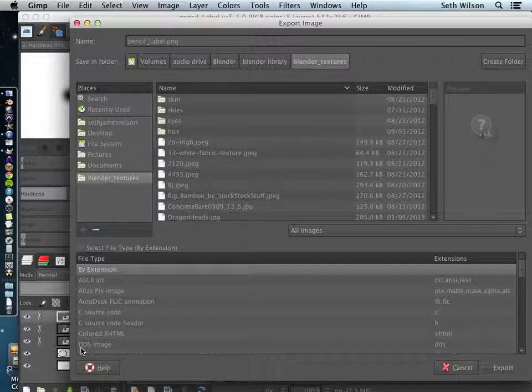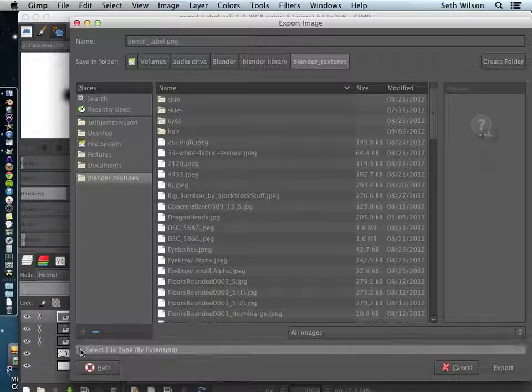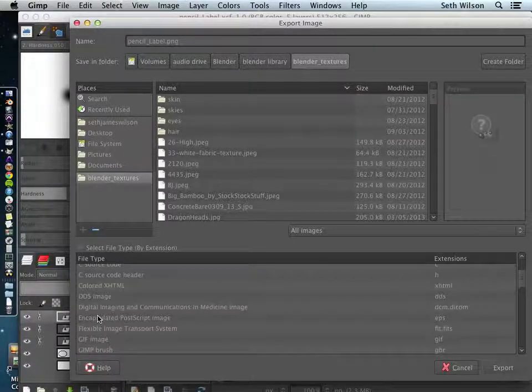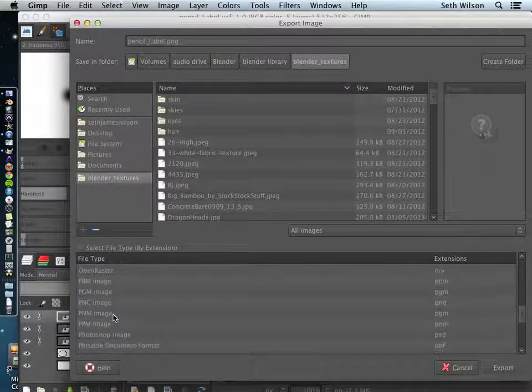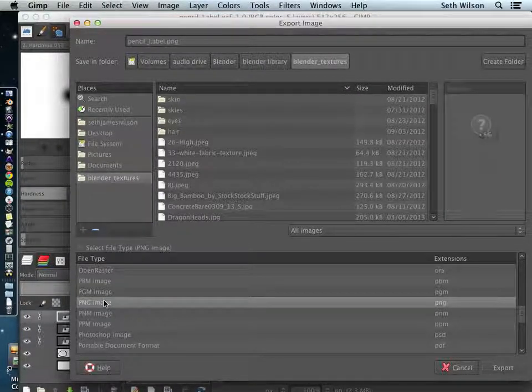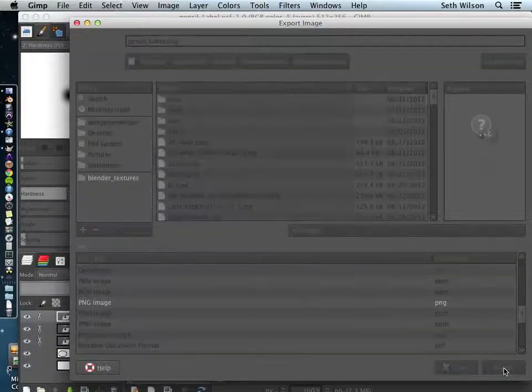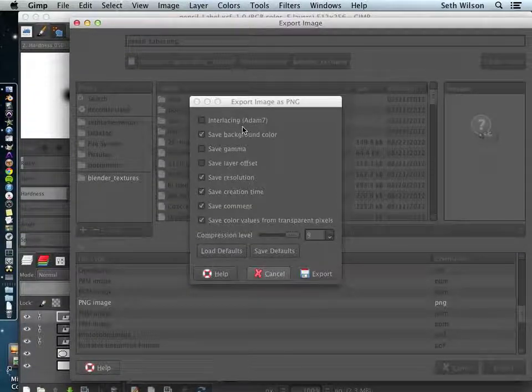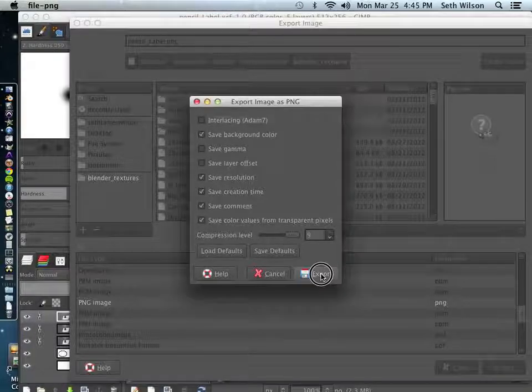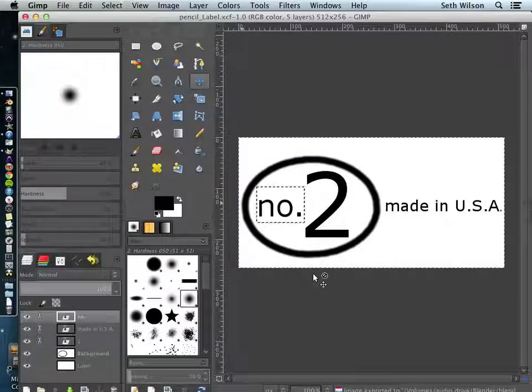Down here, if you open this little triangle right here, you can pick the file type, and you can scroll through all these different files. The one that I like to use for Blender is PNG. So I select the PNG, and just hit export. Interlacing, I don't know what that means. Save background color, we want to be white. This other stuff, I guess, just leave like that. Okay, so that exported the PNG.